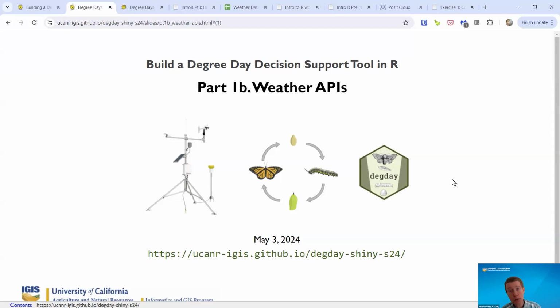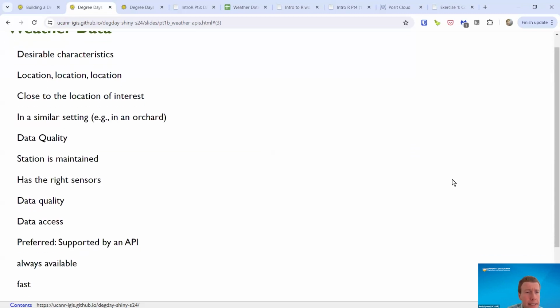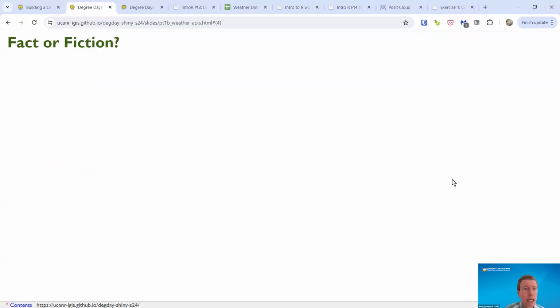And the good news is that there are more APIs out there available. The bad news is that we're not going to have time to get very far. But let's talk a little bit about what makes for good weather data. And then I'll jump right into a notebook. Actually, I'm just going to jump right into a notebook, right? Let's talk a little bit about what makes good weather data.